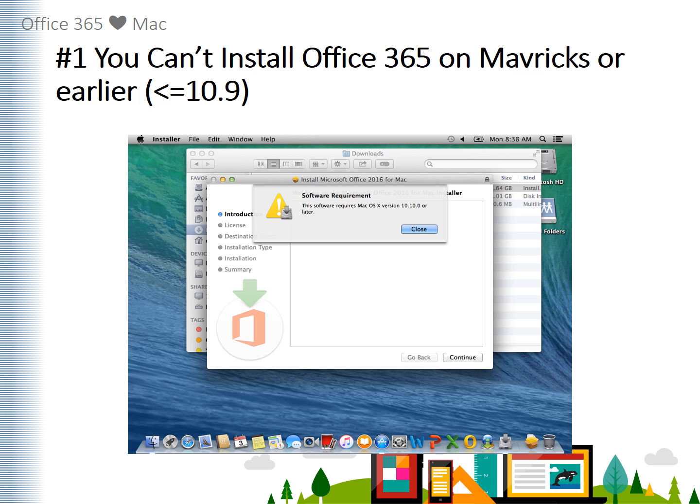Okay, so let's get started with Office for Mac. The very first lesson that you're going to learn is that Office 365's version for the Mac OS X that you download does not support Mavericks. So if you're on version 10.9 or earlier of the Mac OS X versions, you're going to have to upgrade to 10.10, which is Yosemite, or higher, to install it. So on this virtual machine, you can see that I've been given the message I cannot install Office 2016 for Mac because I'm not on a supported version of the Mac OS.